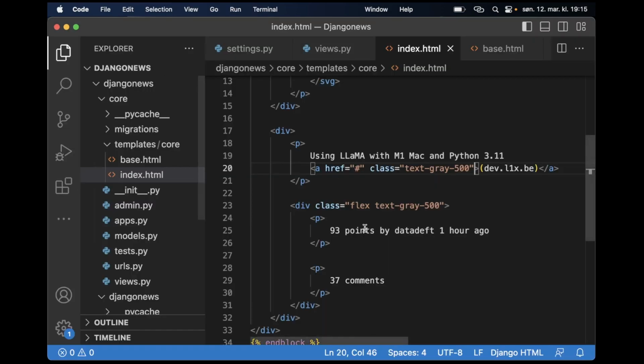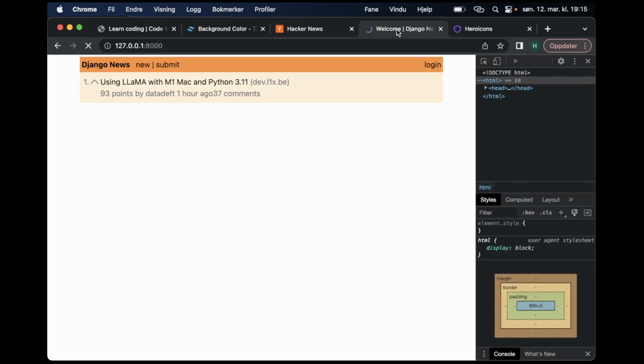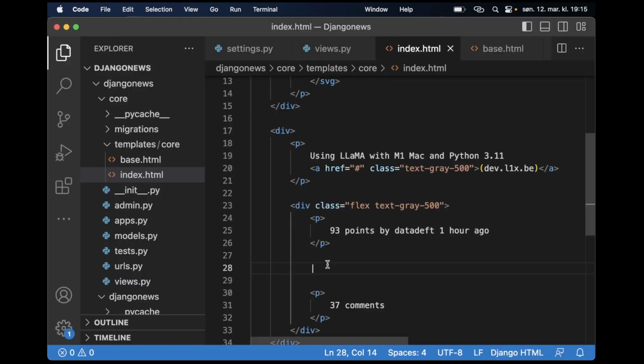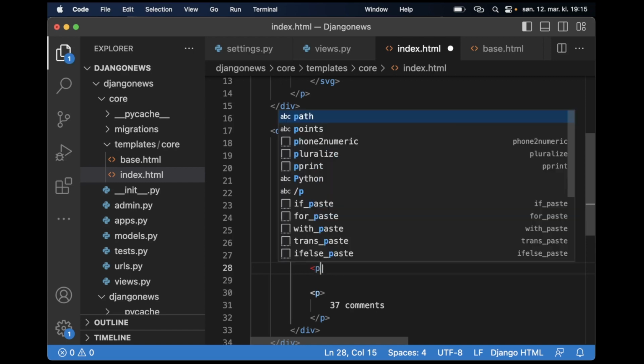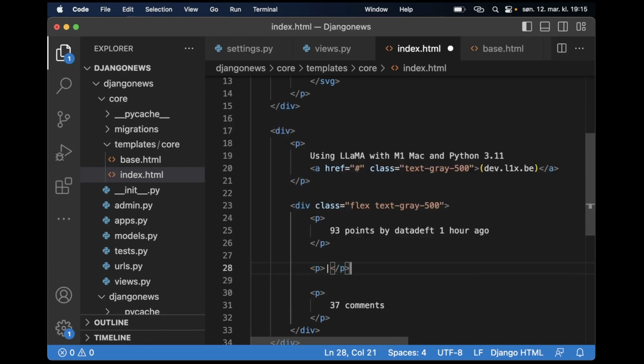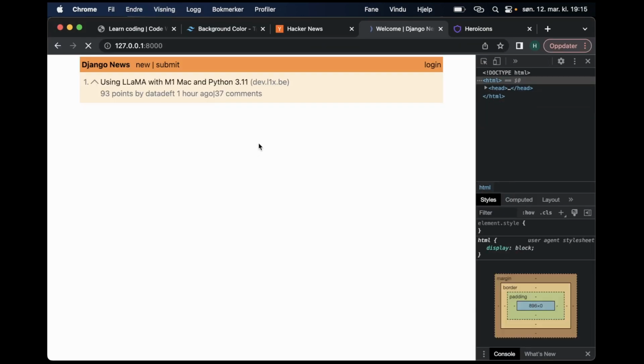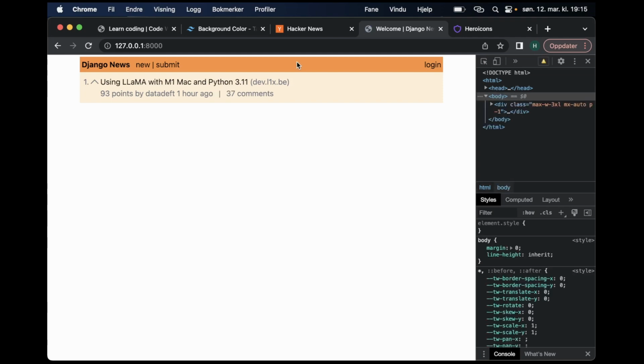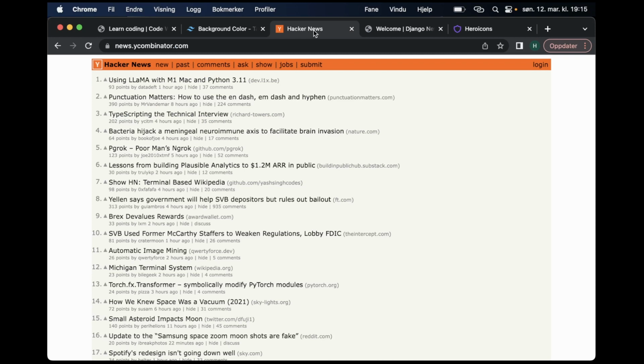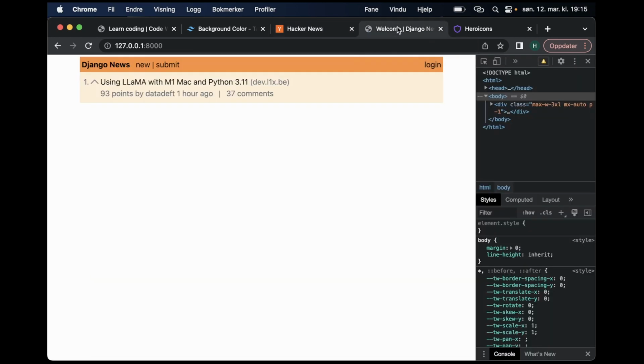We need a pipe between these two, and some space. So p class px3. So now it looks decent, at least. So that means that we don't need to do anything more here.